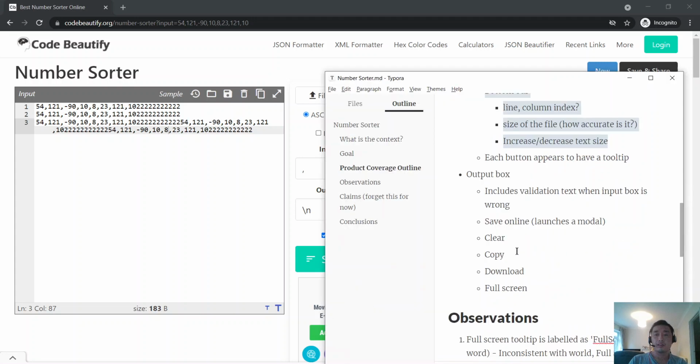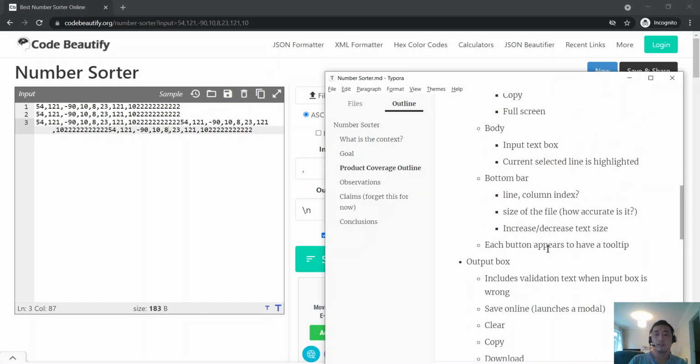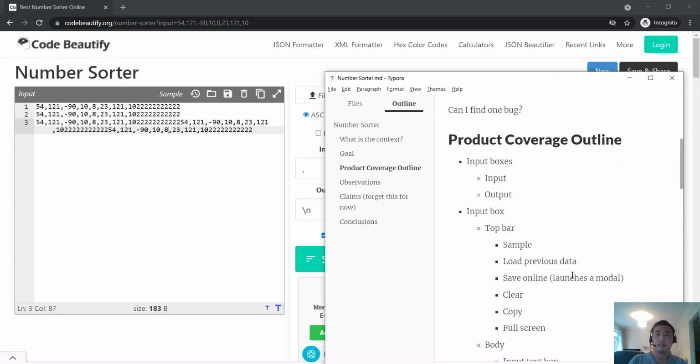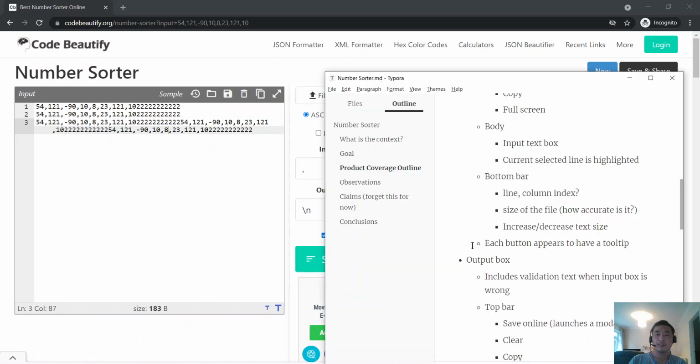Bottom bar. Okay, let's do this. So that's the top bar. Top bar. And this has a body, which is the same here. I assume it's the same.